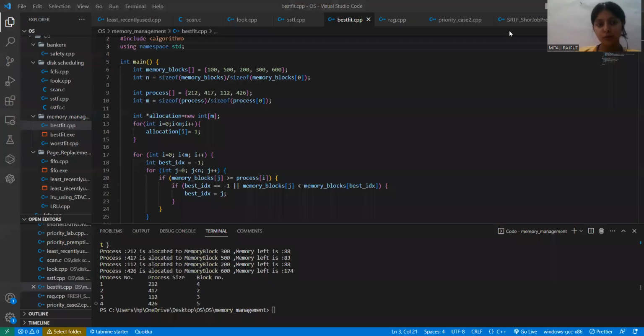So, hello everyone. Today we'll be doing a case of memory management in operating system, which is the best fit case. So, in best fit case, we basically find the best allocated memory. We allocate the best suited memory for that particular process for which the internal fragmentation is least. So, what is internal fragmentation? When a process is being allocated to that particular memory block, the difference between the memory block and that process memory, the memory which is left.